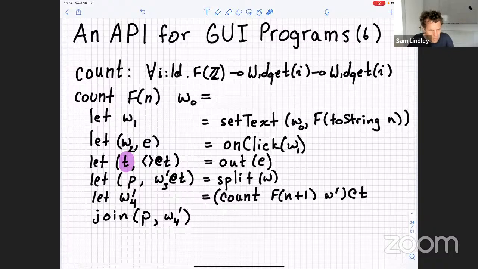And now we can say, okay, we have what we want starting at time t, something that increments its clicks, so we can join it onto what we have now, and now we have a widget whose displayed state will be incremented by 1 on every click.